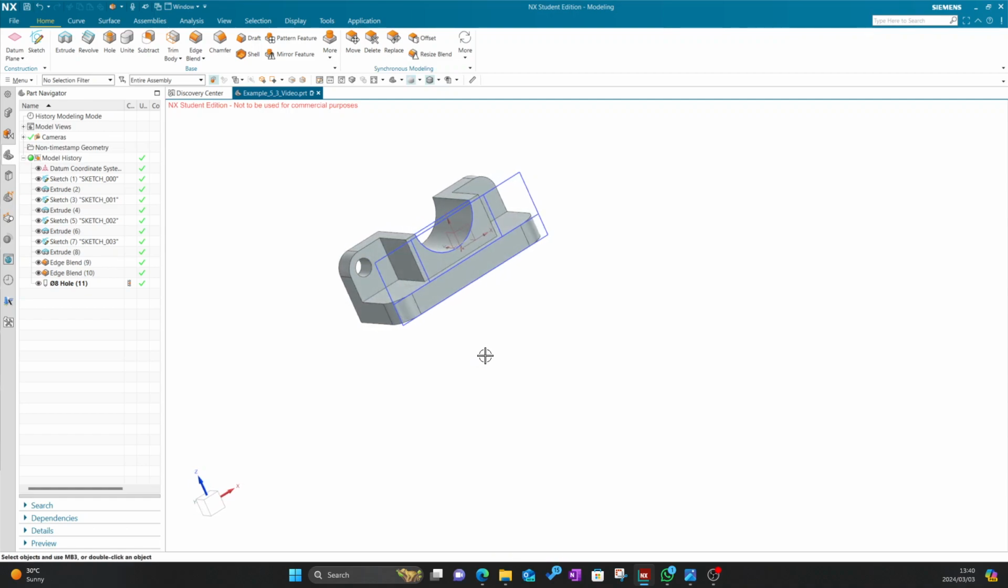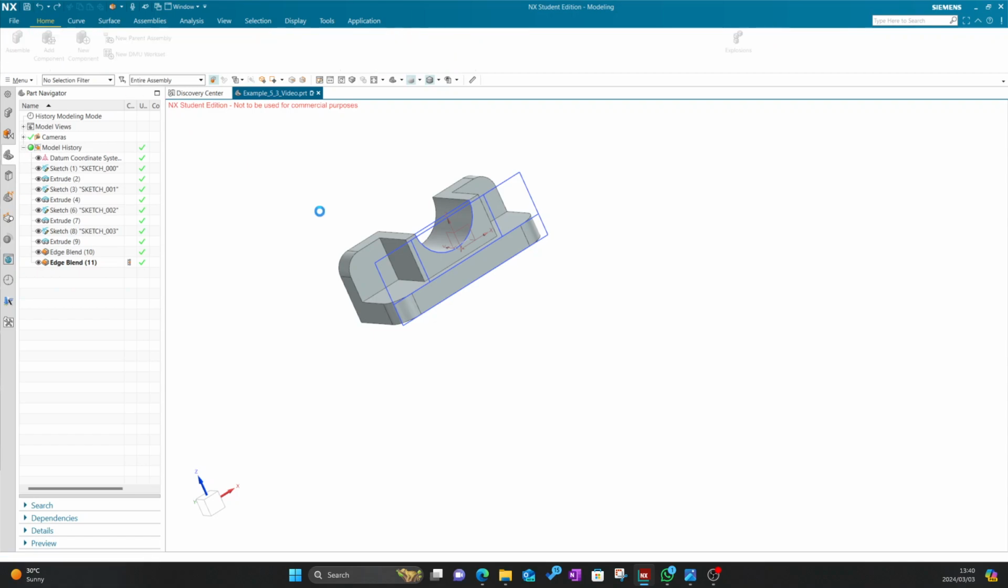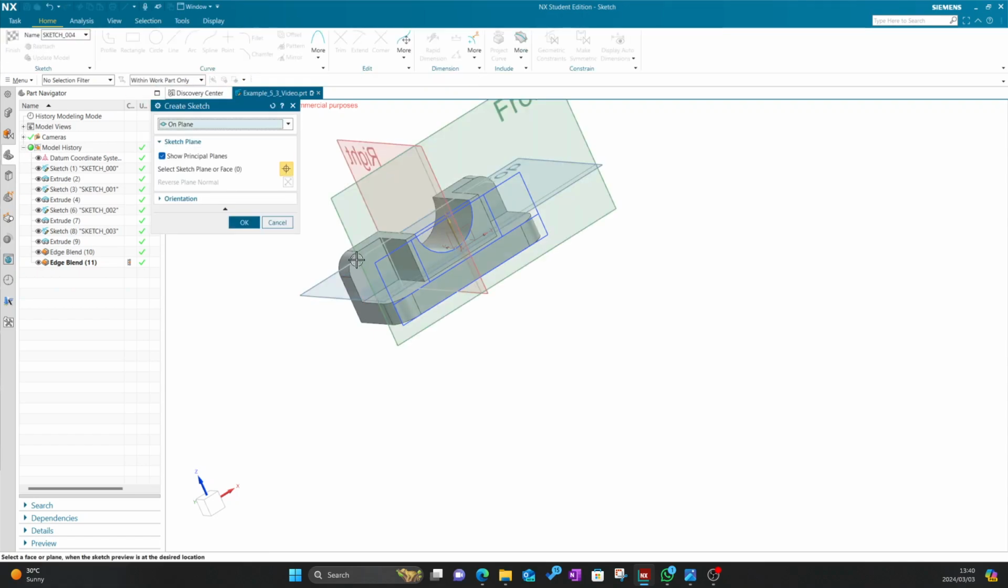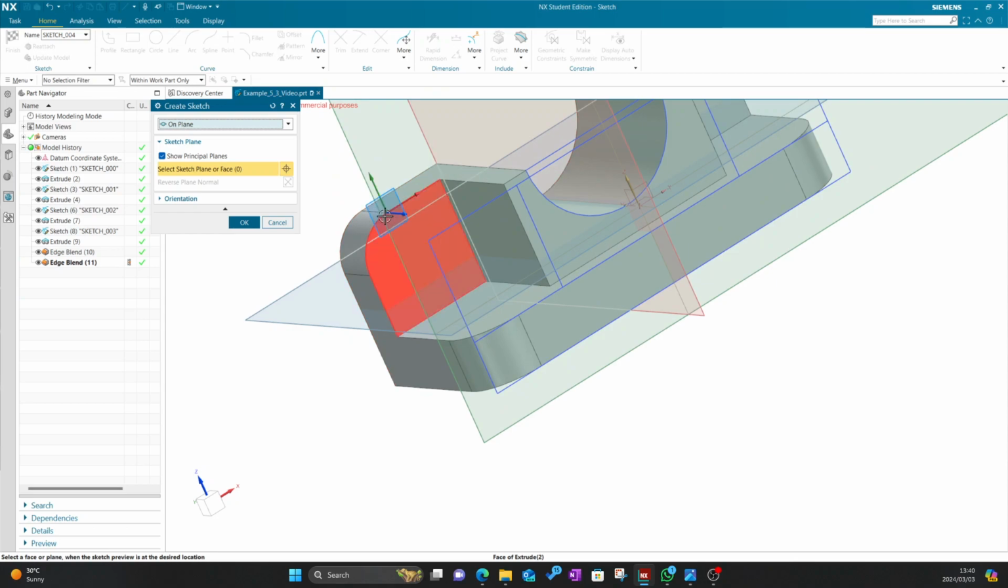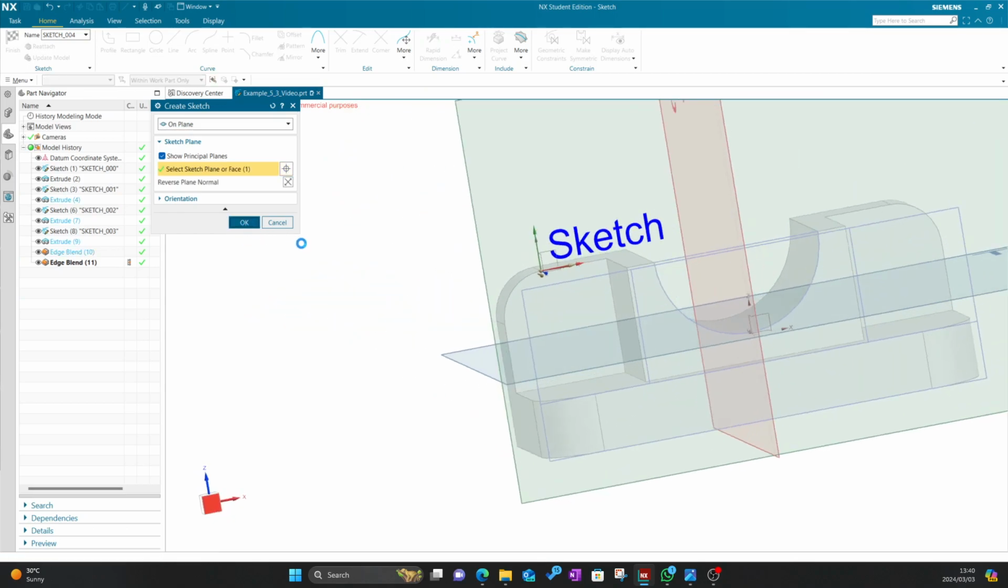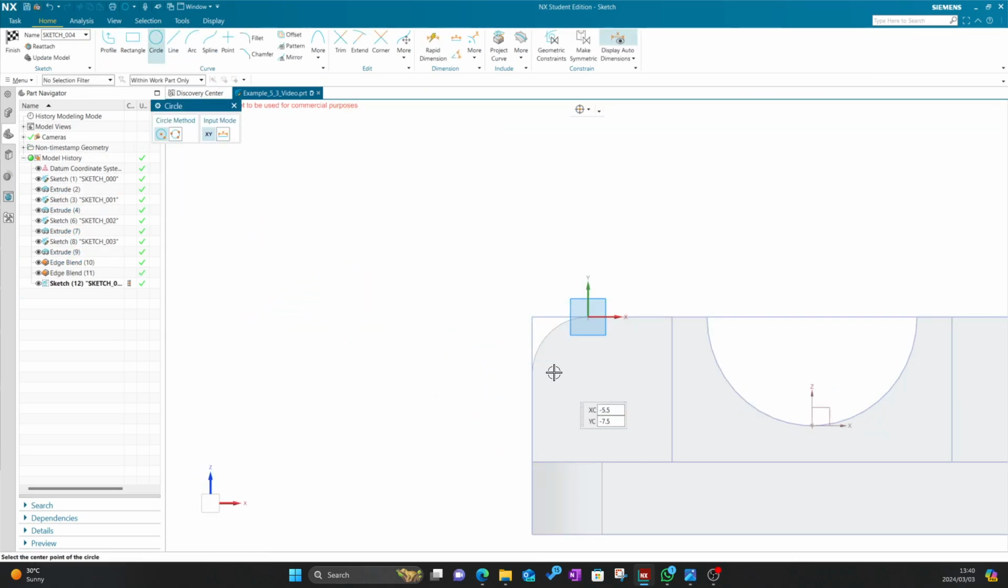But yeah, I personally don't like the hole feature. So I like to create a sketch. So we're just going to create a sketch, not on this plane, but on that face. Extruded face, we're going to create a circle. So if you hold on that curve, it will give you an indication of where the center point is.